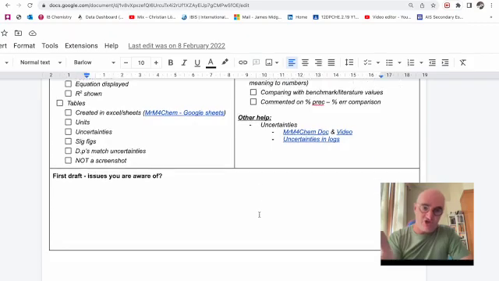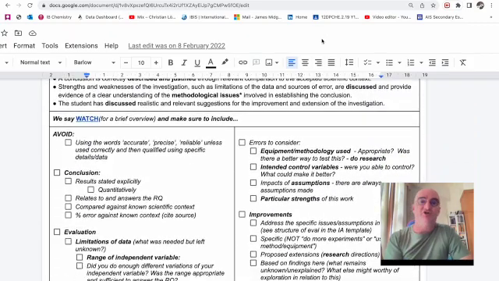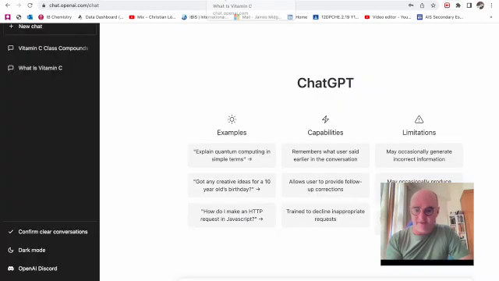We'll get to evaluation. We need to be using the ranges. We need to be using the magnitude of the systematic and the random errors.